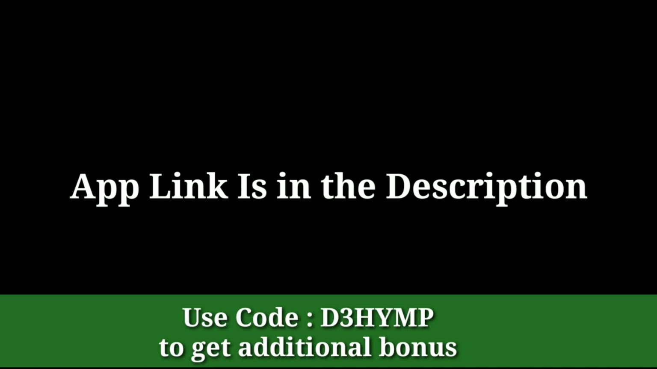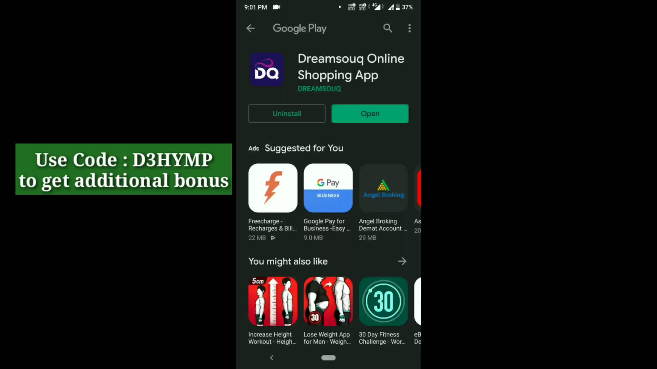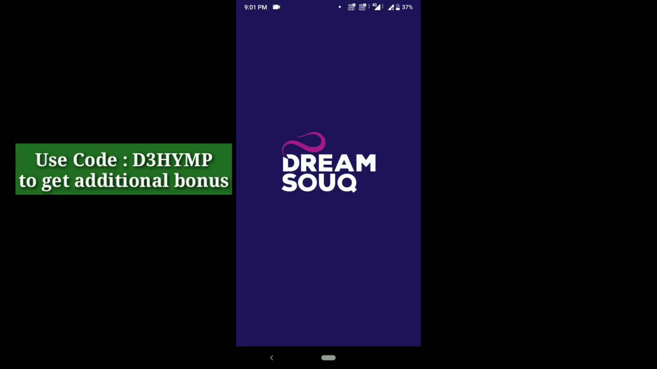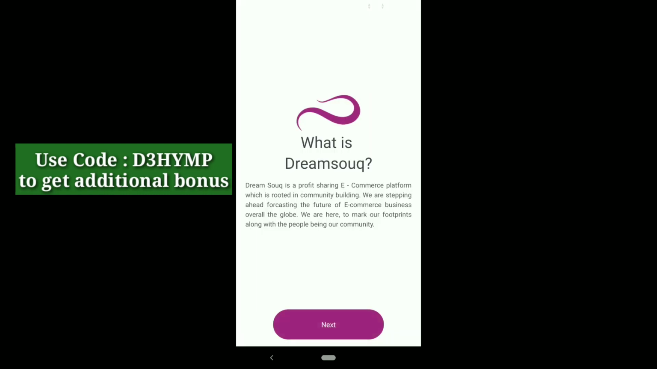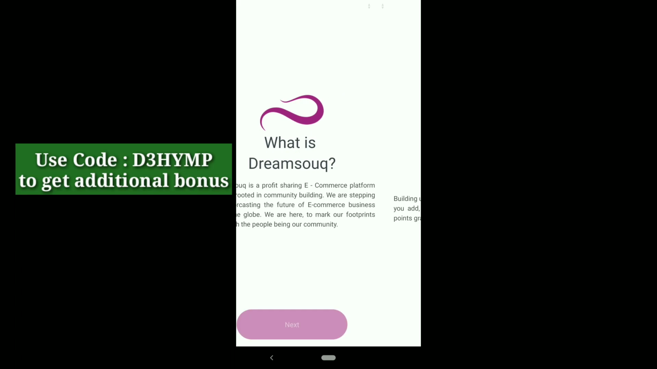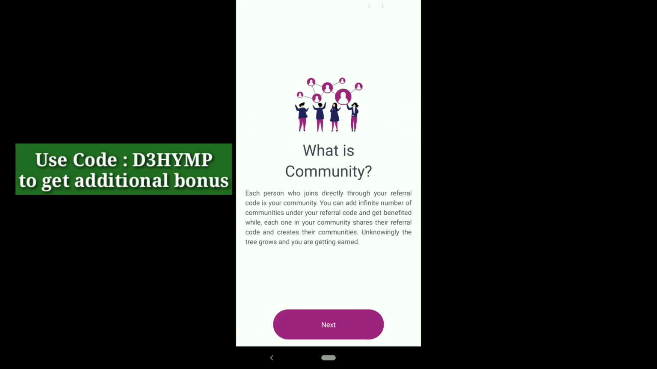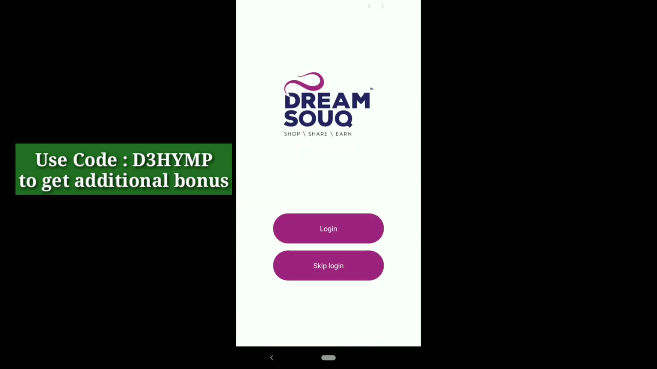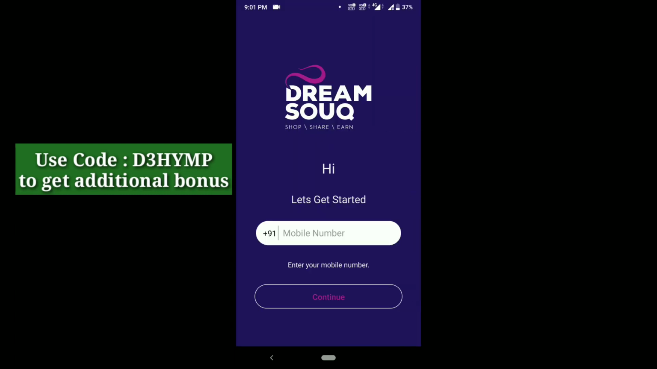Now let's see the process of how we can sign up for the app. Once you click on the link, this page will be redirected. Click on install. Once you install the app, friends, you need to enter your mobile number. Just skip all those things. Let us click on next and next. Next, click on the login here. So let us log in.